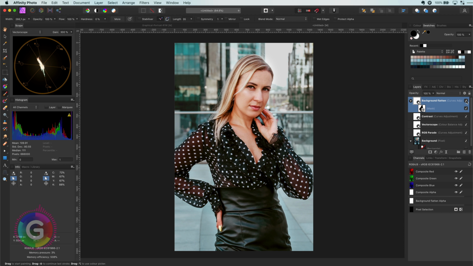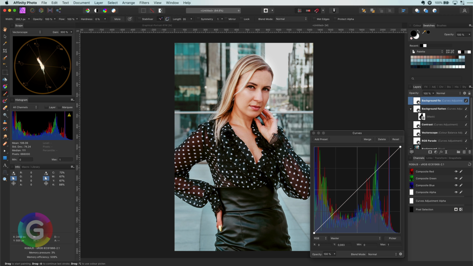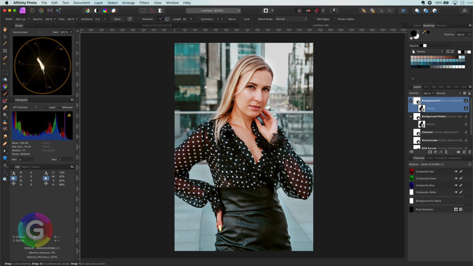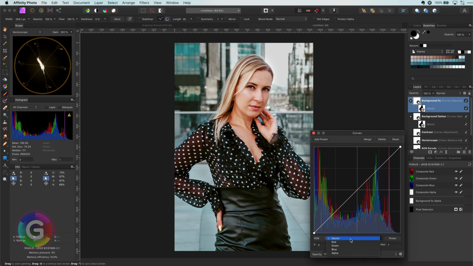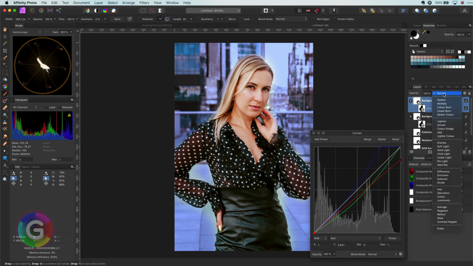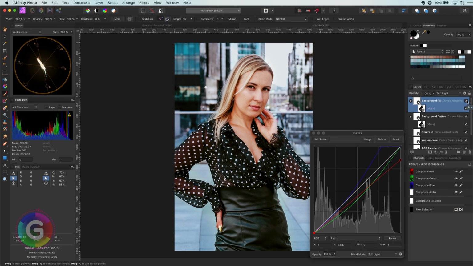Excellent. Now we have a more flattened background, but this also made it less colorful. So I'm going to add another curves layer and play with the different channels. I just want to keep the blues and the greens. This looks awful, but if I change the blend mode to soft light, it gives a nice effect.